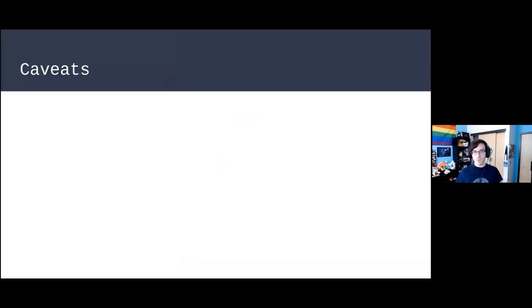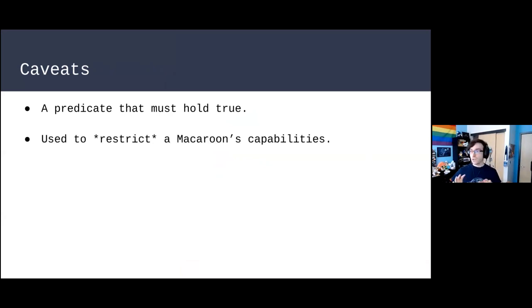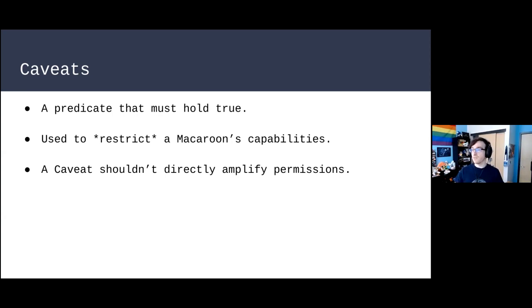Okay, so I keep talking about caveats. What is a caveat? A caveat is a predicate, so something like X equals Y, and it has to hold true for the Macaroon to be respected. They are used to restrict a Macaroon's capability. And this is really important because they shouldn't be used as like a key value to state what a user can do. They should be used to restrict what a user can do.